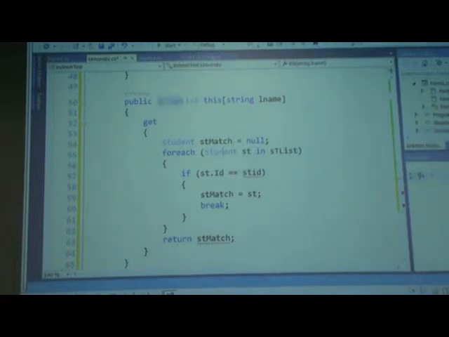Or let me make it a student array. So a student after the, if we put square brackets, right? Okay, so anyway, what will our code look like? Student array. Student ST match. Now, how many matches can we have now? One or many? Many, right?